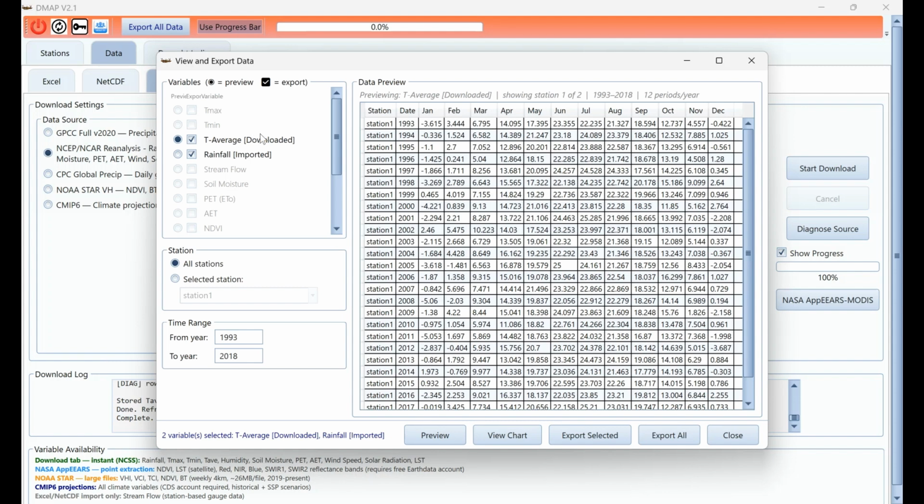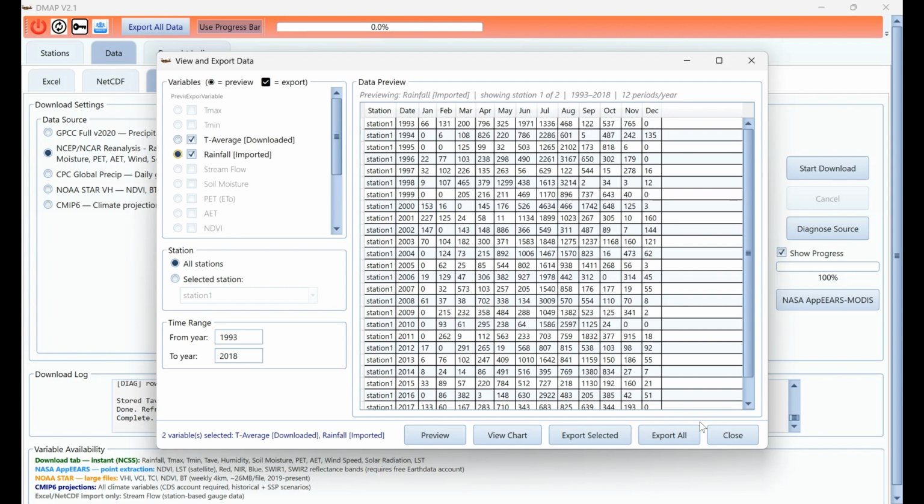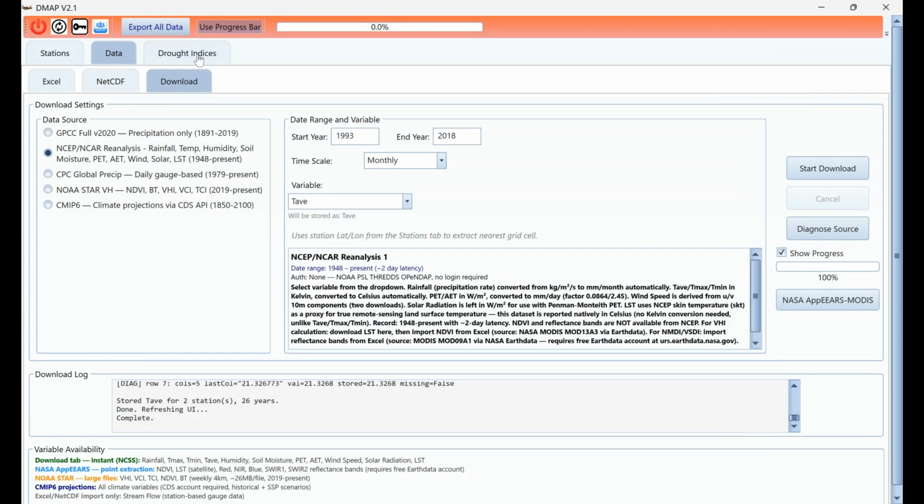Click Export All Data. T-average is labeled downloaded, while rainfall is labeled imported. Select either variable to preview its monthly table. Close this window and open Drought Indices to begin the drought analysis.